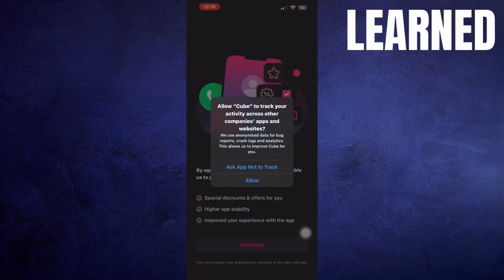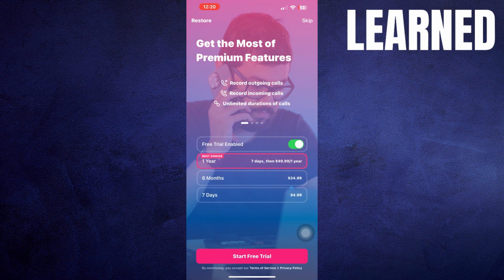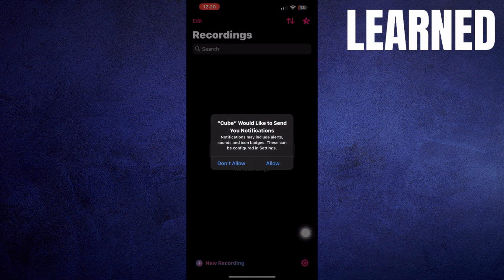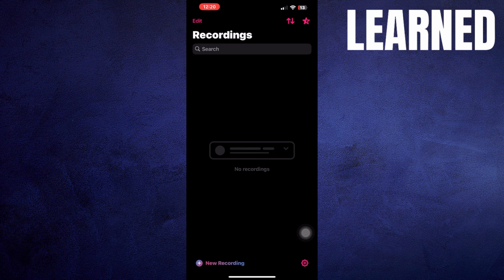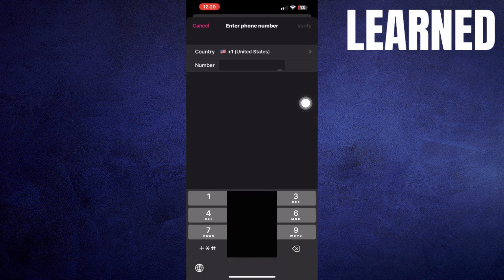Don't allow the app to track, then press continue and skip the premium feature page. Once you get into the app, click on the settings icon from the bottom right corner. Click on sign in, choose your country code, then enter your number.